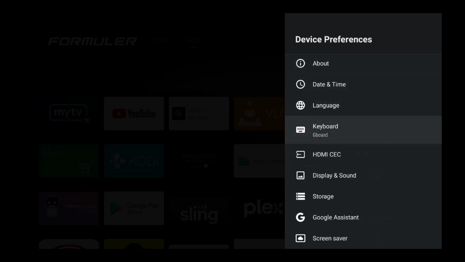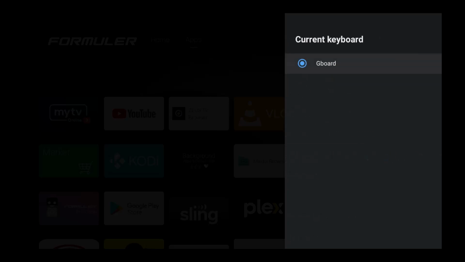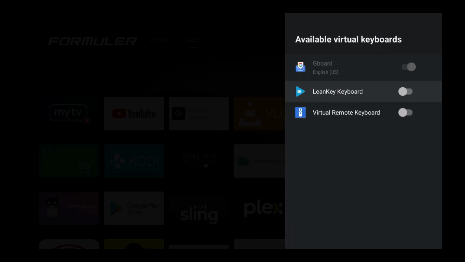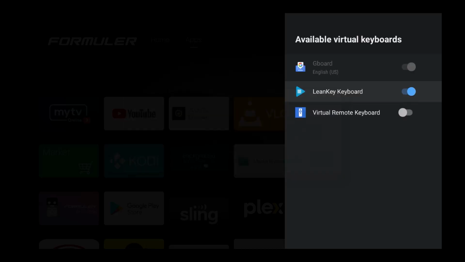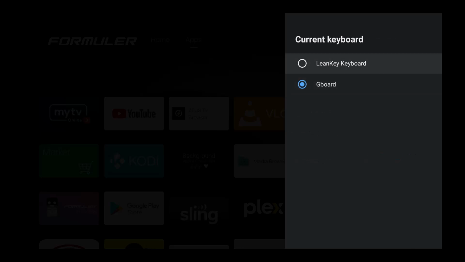You can see that the keyboard is Gboard. But if I want to change the keyboard, I can hit this from here. Hang on, let me hit back. I'll go to Manage Keyboard. You'll see I need to turn on Leankey keyboard and acknowledge OK. Then I can hit the back arrow and go back a page, click on current keyboard, and now I can choose between the two.